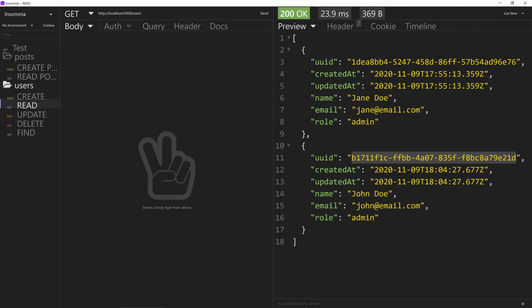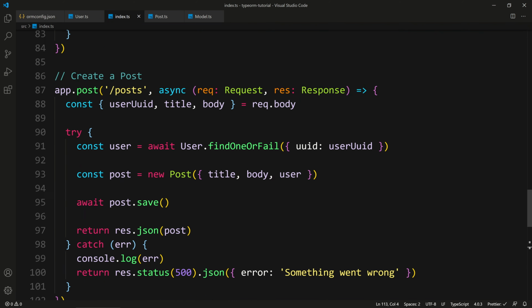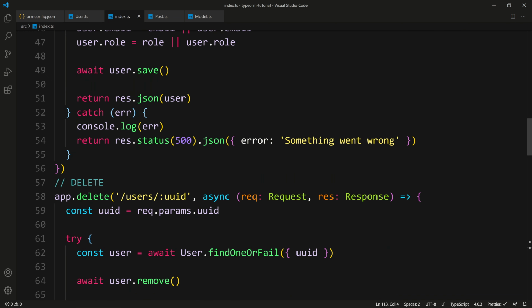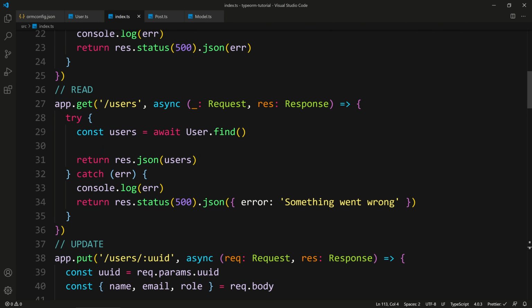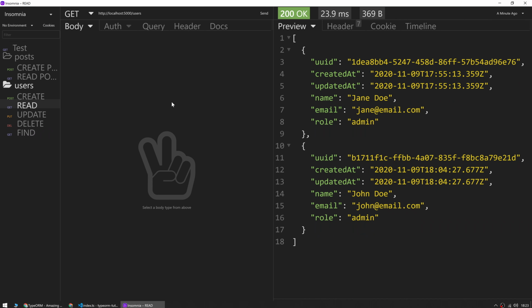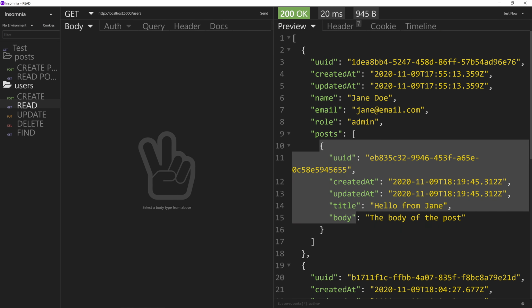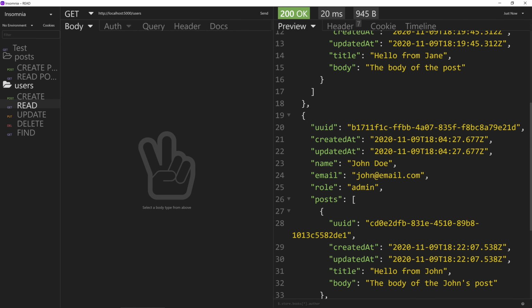So now we want to get the posts as part of the user payload. So if we go back to our IDE, let's do that for the get users. So here where we find, we can say relations, and then here say posts, and that should work. So let's save and go here, run that, and indeed we get, for Jane, her posts, which is just this one, and for John, we get these 2 posts as part of their object.